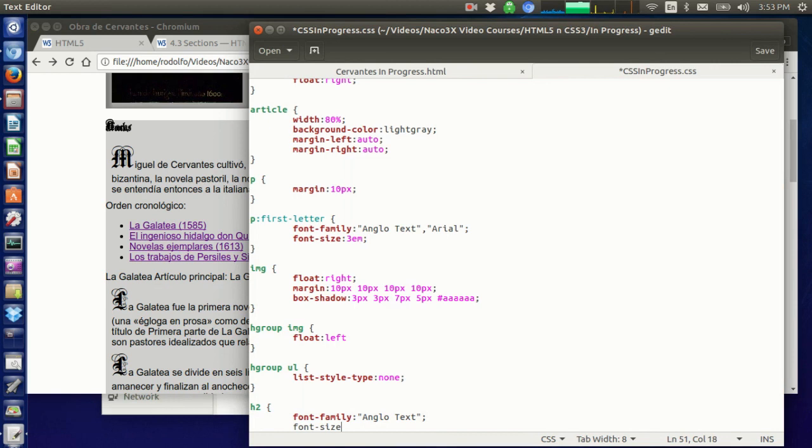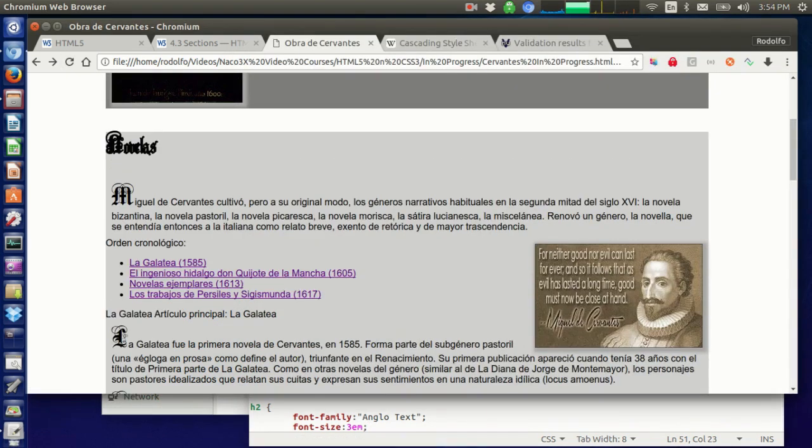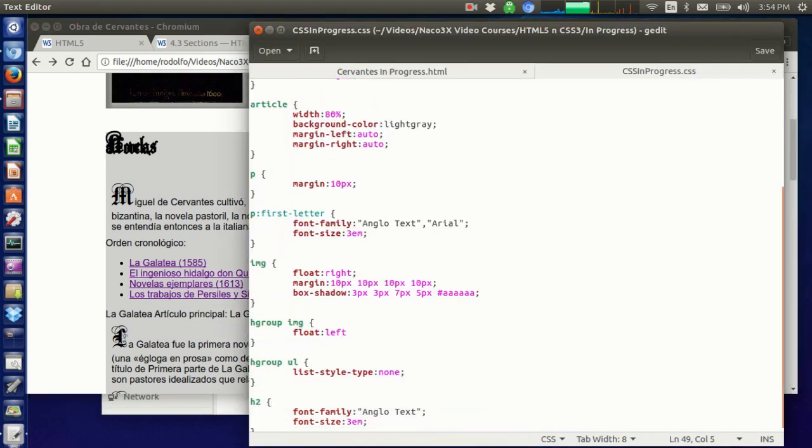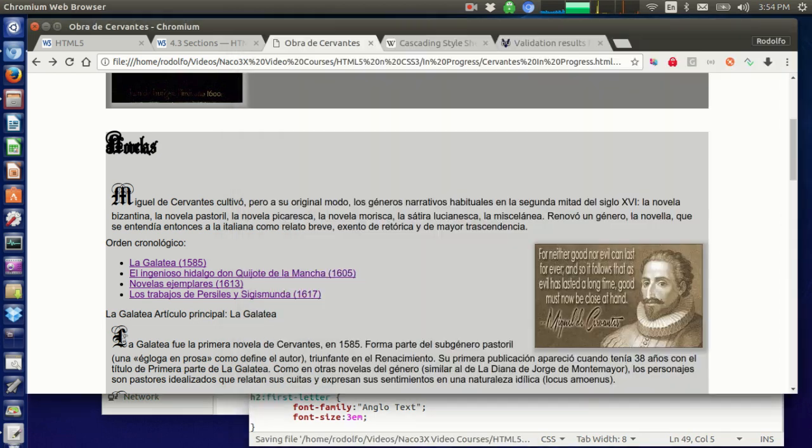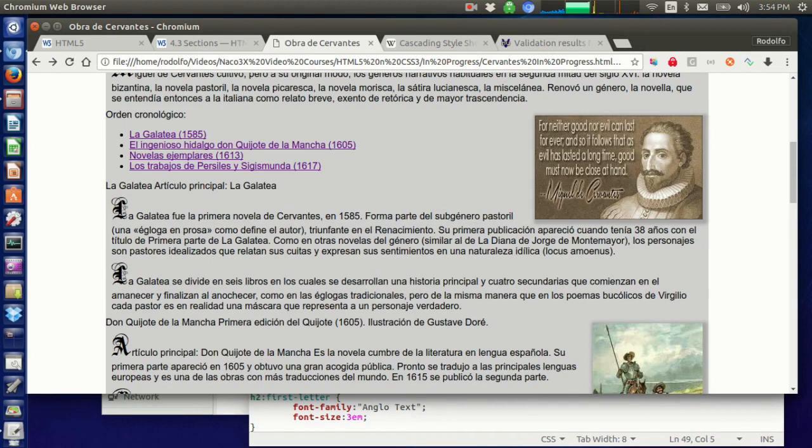Font size probably as large as the other one, 3 EMs. Save it, refresh it. It doesn't look good, does it? No, you know what? Let's probably just do the first letter just like we did before. So first letter. Okay, it's probably a small f. So we save and we see if it makes it look a little better.